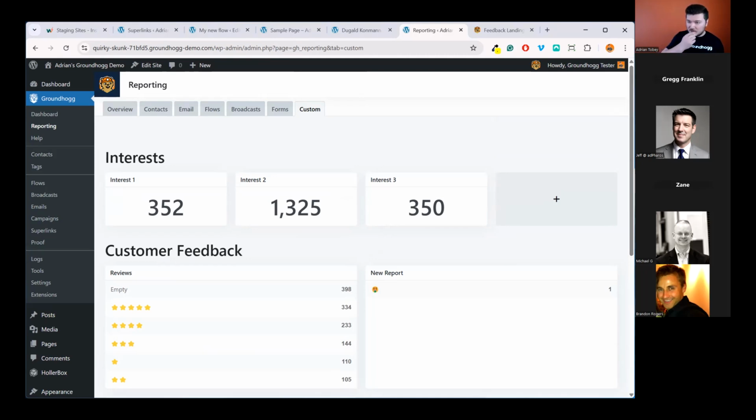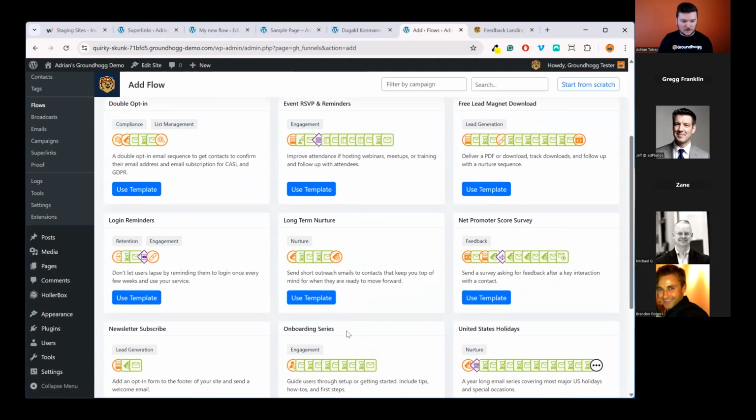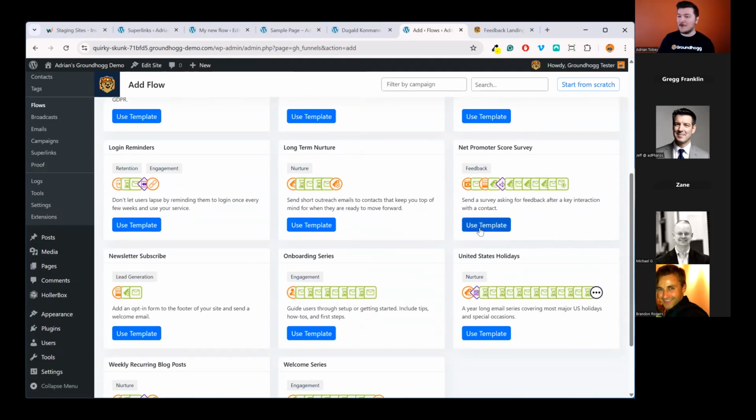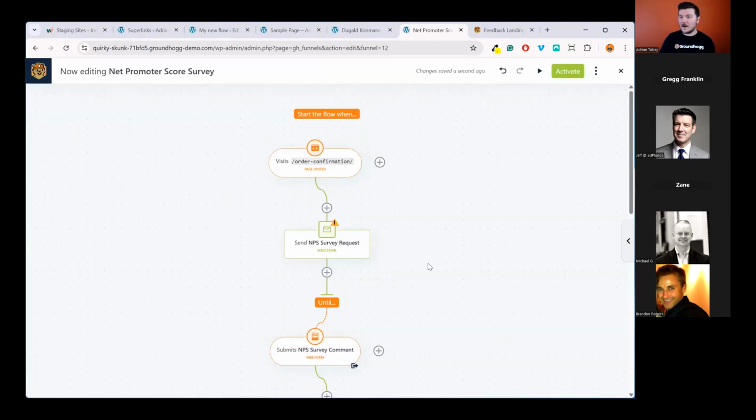I am familiar with the NPS survey, and actually, you will find if you go to flows and add new, there is a net promoter score flow template. Yes, and I used it yesterday, and it's similar to what you've got here. Very similar, the same concept. I did drop out 1 to 10, and I just went 1, 2, 3. So one was loved it, two it was okay, three it was not great.